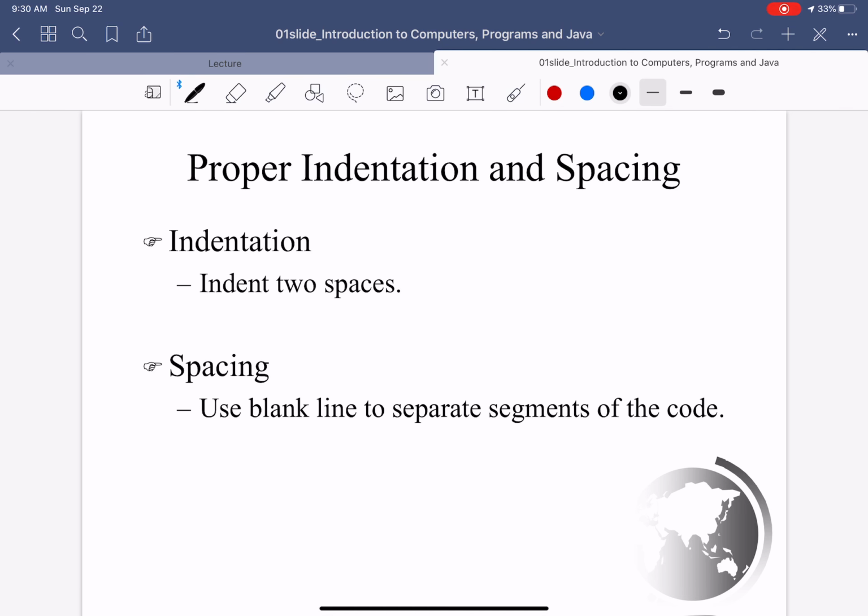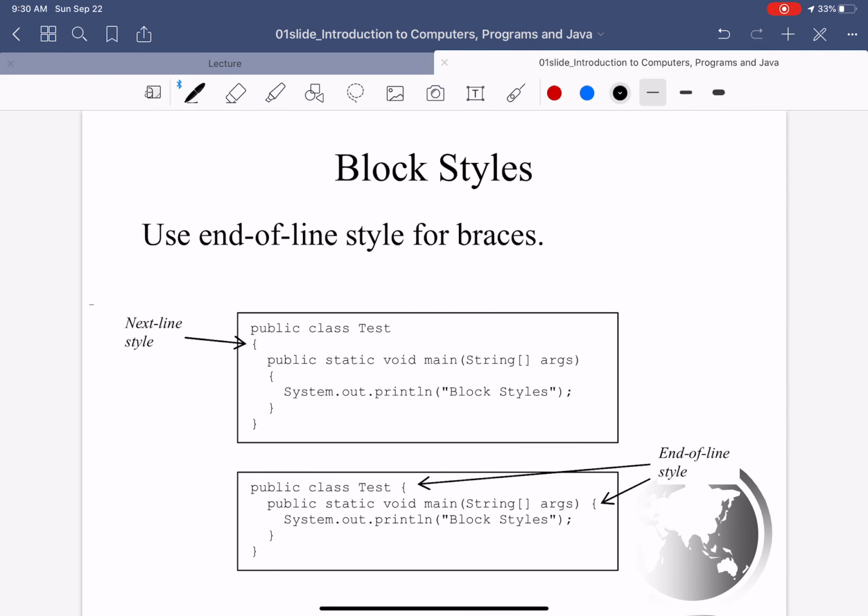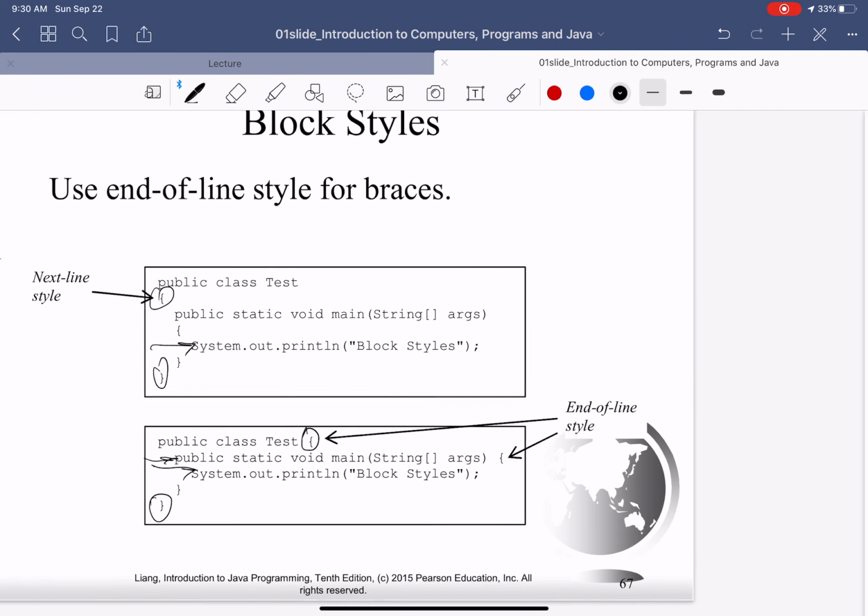Indentation is where you indent, so if you have an if statement, you indent what is under it so that you know that's the next level, part of a block. Similarly, that's indentation, that's indentation. There are two block styles: end of line or next line. Both are okay for blocks.